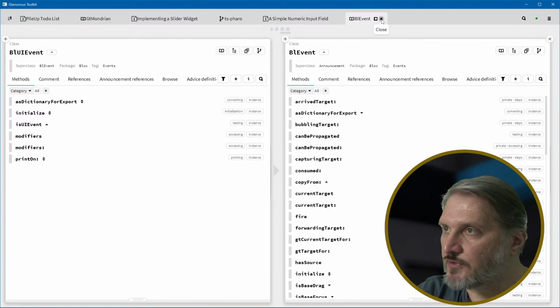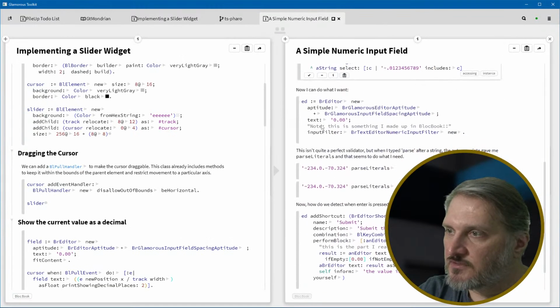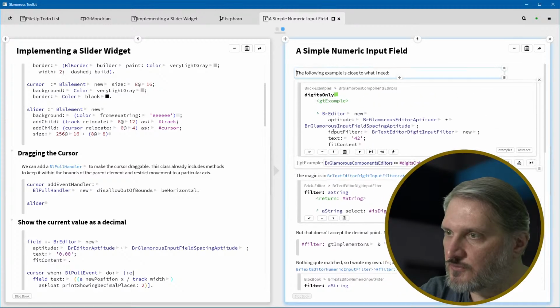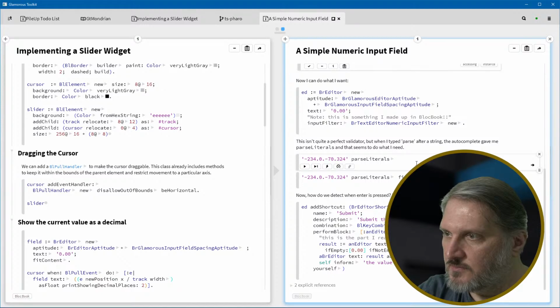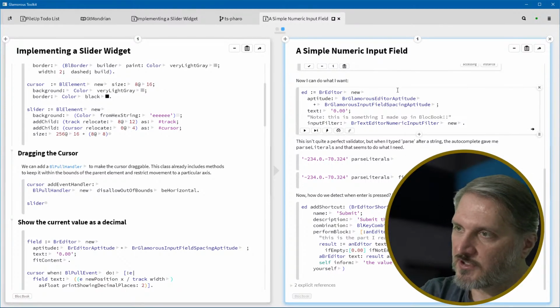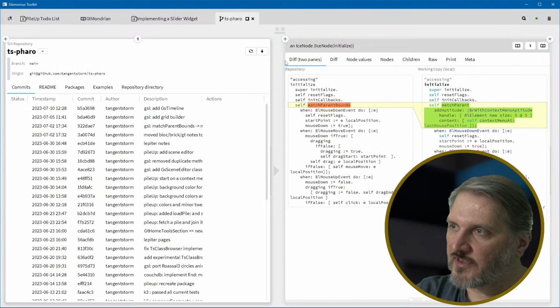the block source code here. BL event, BL UI event. Don't need this for right now. A simple numeric input field. This was something I was working on for my slider. I wanted to have an input field that is only going to allow you to input numbers with decimal points. I don't think I actually need that now.